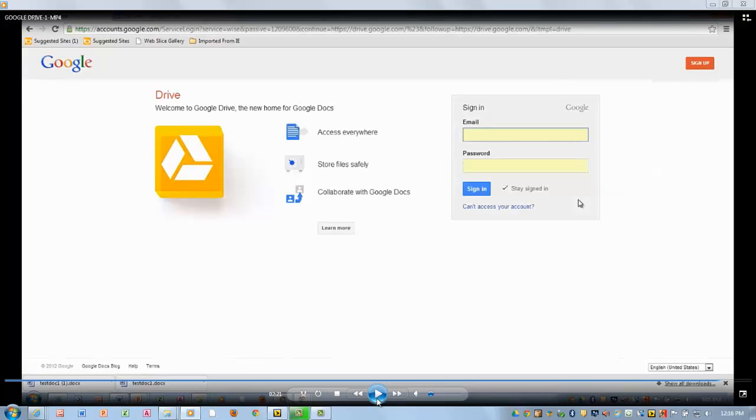So that's a look of how Google Drive works on the PC. Next, we're going to take a look at how Google Drive works on mobile devices.